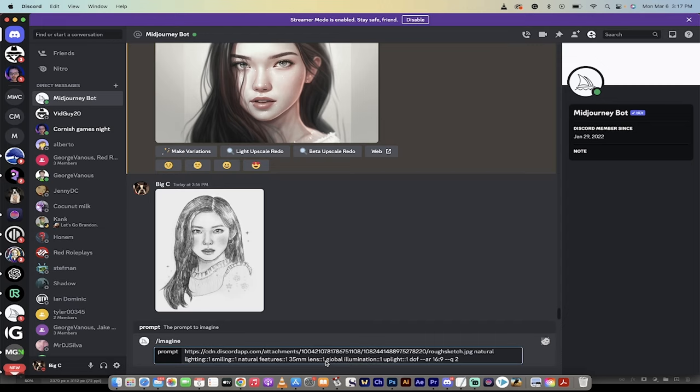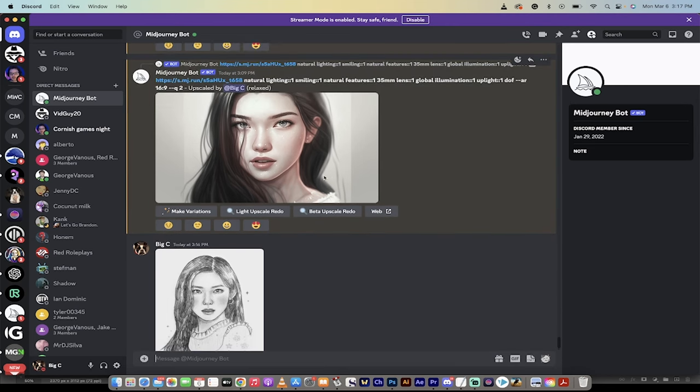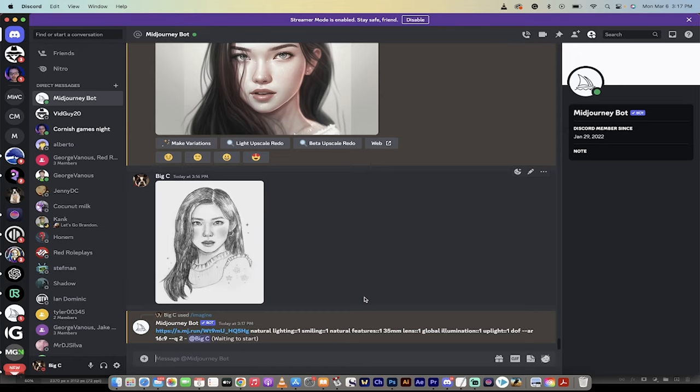The reason why I did that is if you find that it's too bright or it's too dark or something like that, you can go in and adjust those numbers. But there we go. We hit enter and you're going to get images that look just like this. That's all you need to know to take any sketch or drawing and make it awesome.